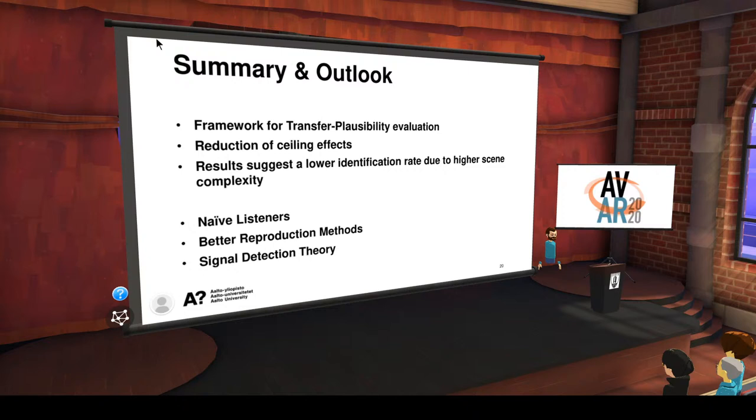And what could also be done as an outlook for further research is perhaps to use naive listeners and see how they react to this, because right now we just had experienced listeners and they knew which cues to listen to. And also, basically, a better reproduction method, as I said before. It was just a mediacore reproduction, but this also resulted in relatively good results, I would say.